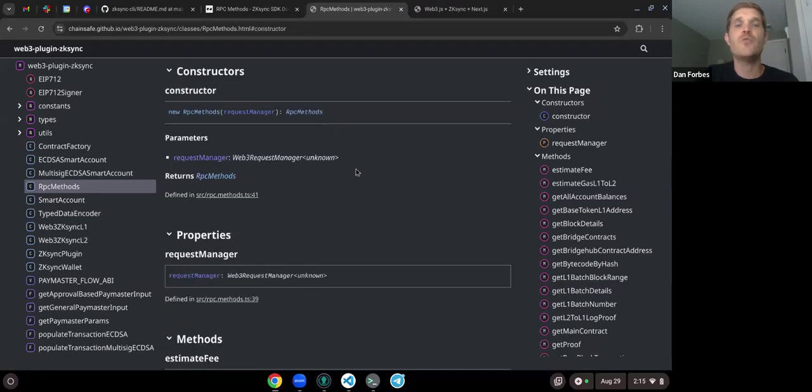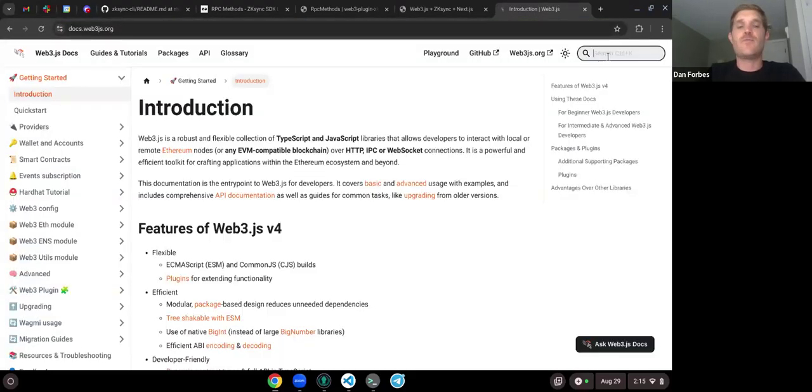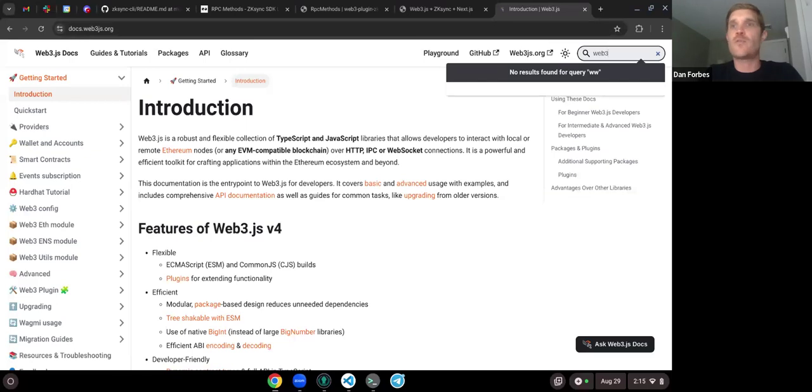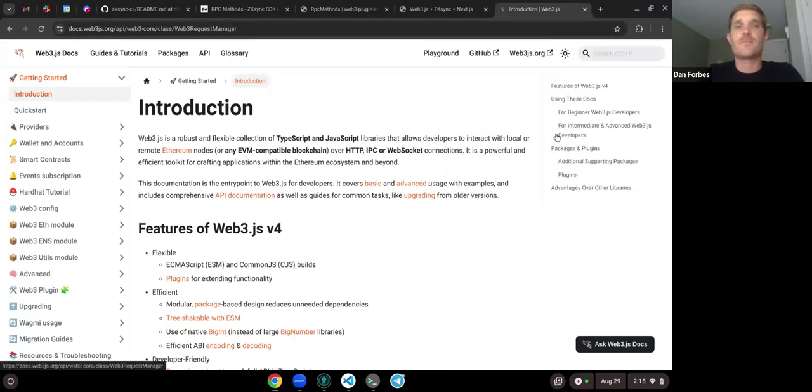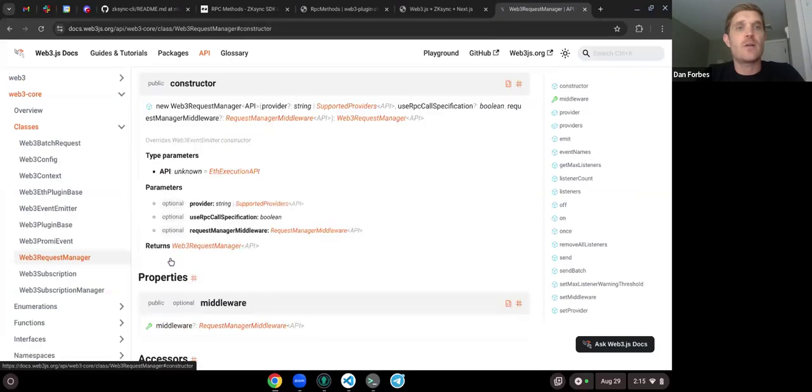And if we want to construct a new one, we need to pass in this Web3 request manager thing, which is a native Web3 object. So we're going to go to the Web3.js docs and see if we can learn a little bit more about Web3RequestManager. The first thing that we're going to notice is that it's part of the Web3 core package. And then we're going to take a look at the constructor and see that we need to provide a string, which is the URL of the RPC provider.